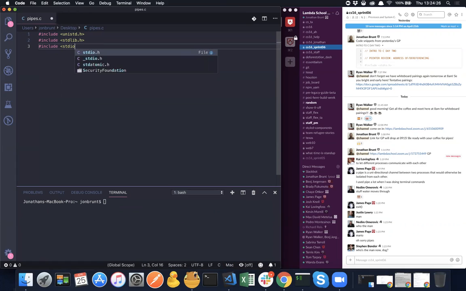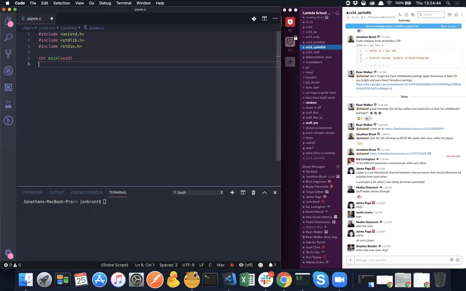And our standard input output. And we will say int main void. And we're just creating a buffer, giving it a size.